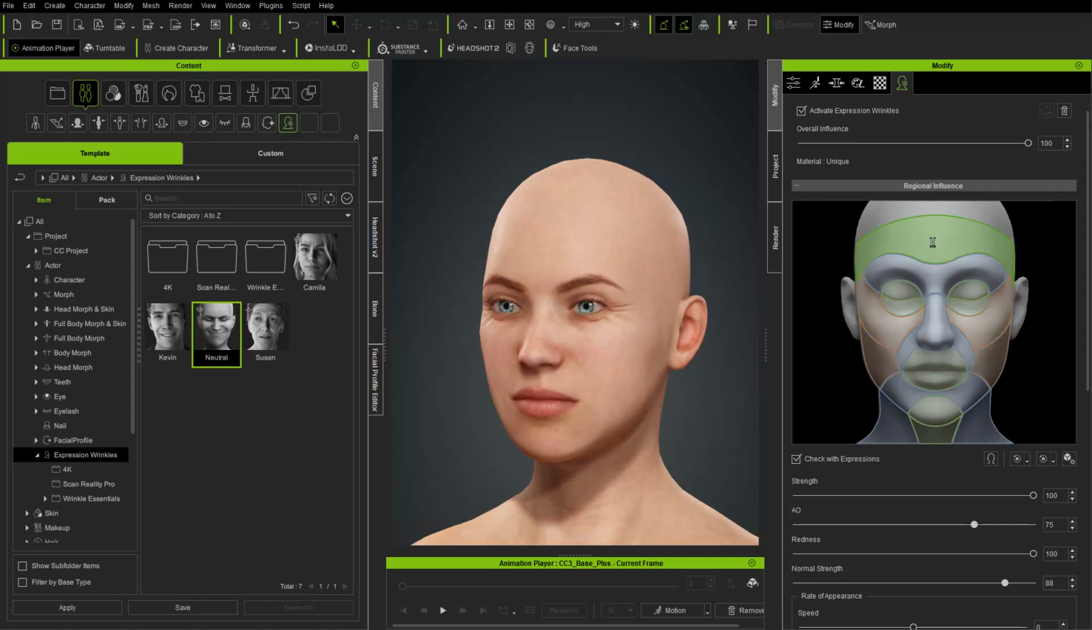But going back here to the eyebrow raise, again, these wrinkles are coming in. This is a lot more human looking, looks a lot better.